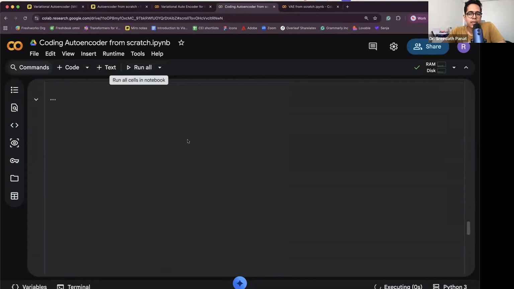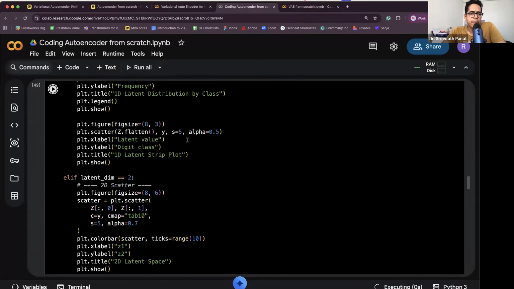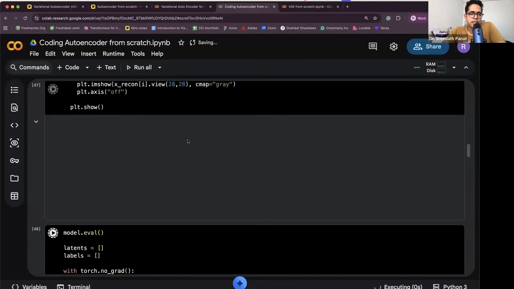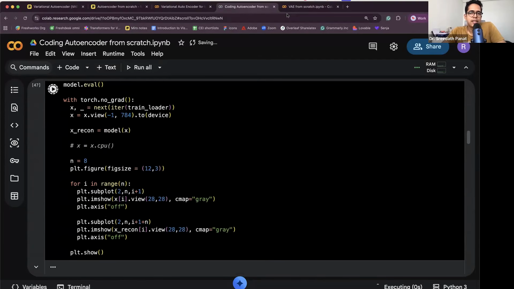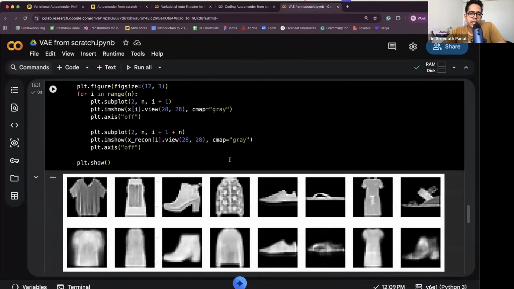Let me run once more. Maybe I have to run for a few more epochs. I don't think we have reached too much convergence. And this is still the autoencoder. In the variational autoencoder, let's look at fashion MNIST. We were about to see that.